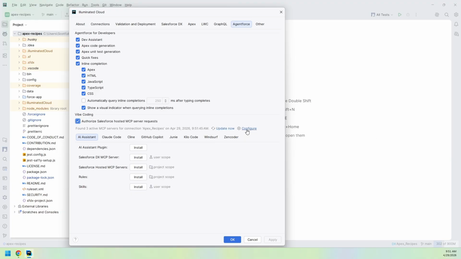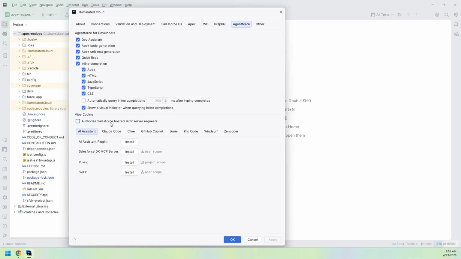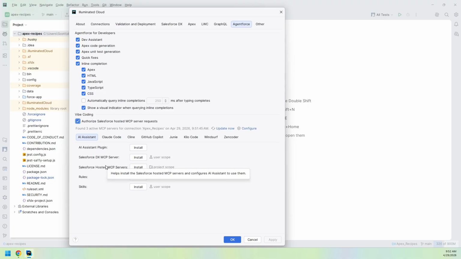And if we wanted to go and configure them again, we could click here. But you can see that it added a new section to each of these Agentic AI tools for Salesforce hosted MCP servers. And again, if I turn this off, that goes away. But let's for a moment just assume that you want to have these integrated and you want Illuminated Cloud to help make that easier. So here we are. So now what do we do?